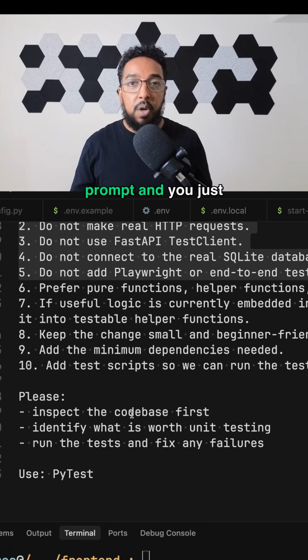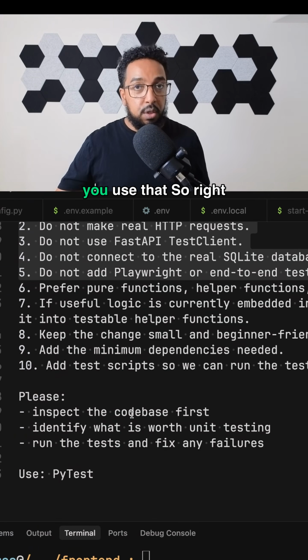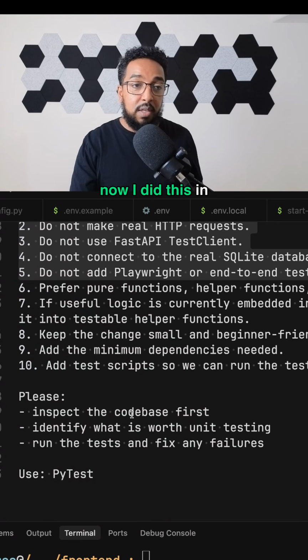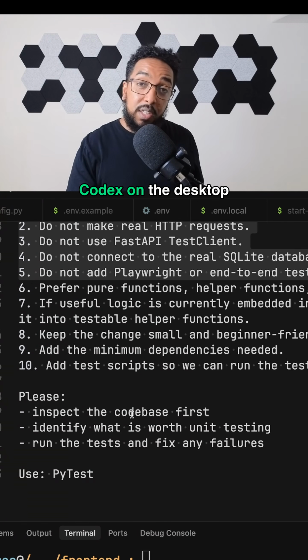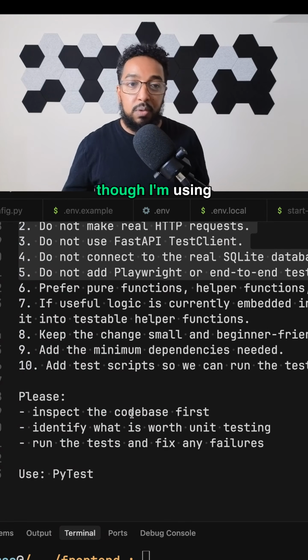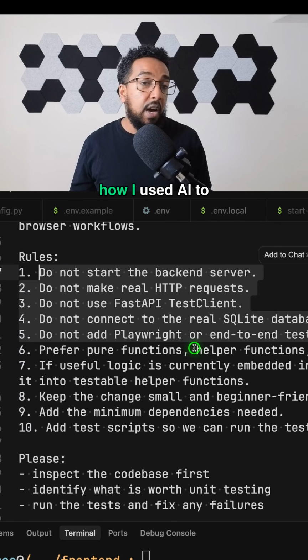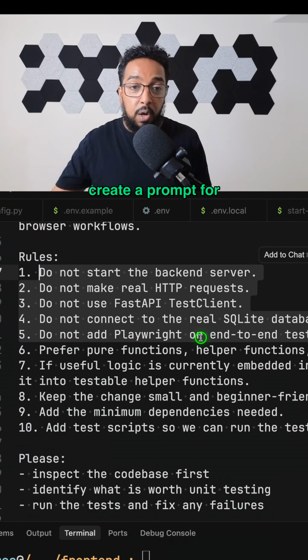Then you take that prompt and you just open a new chat, or you go to whatever you're building and you use that. So right now I did this in Codex on this desktop. Then I took this into Cursor and I just had it built, even though I'm using Codex inside of Cursor too. So that's just a little tip of how I used AI to create a prompt for my unit tests.